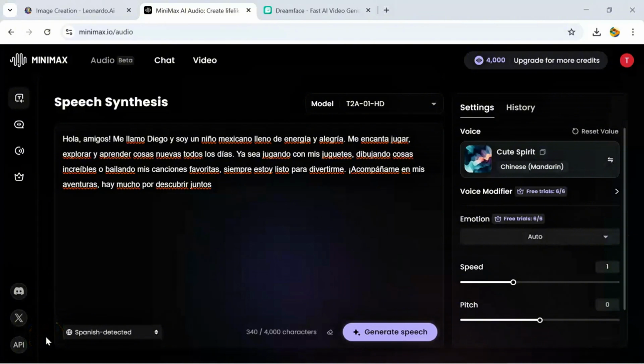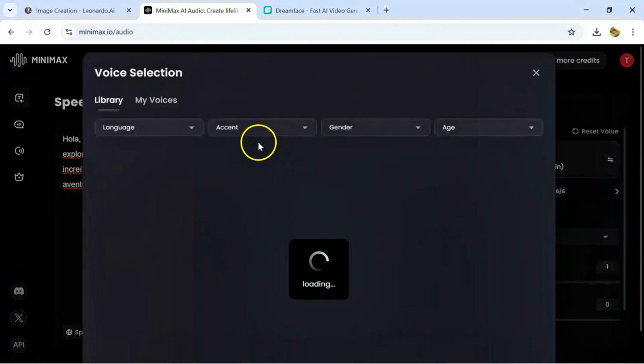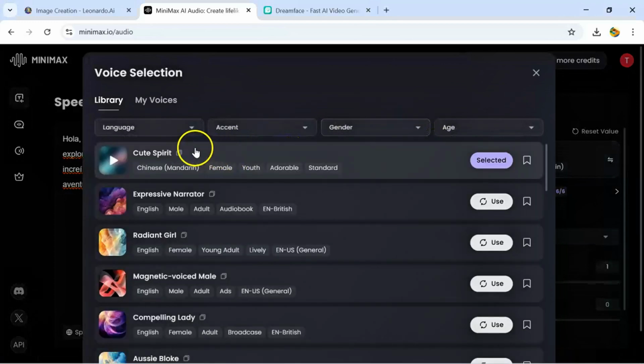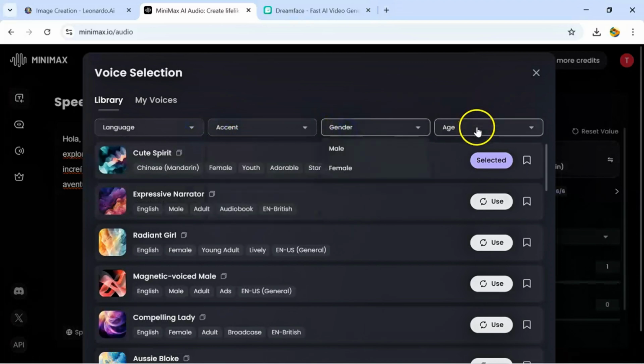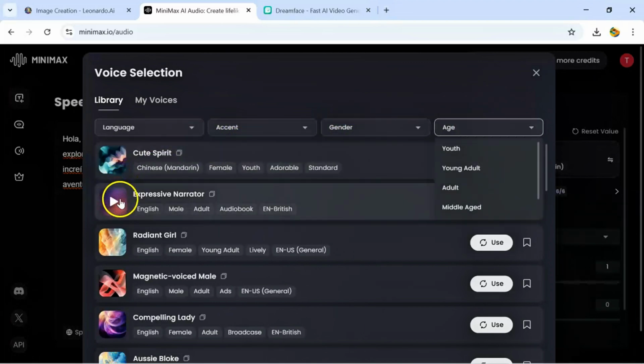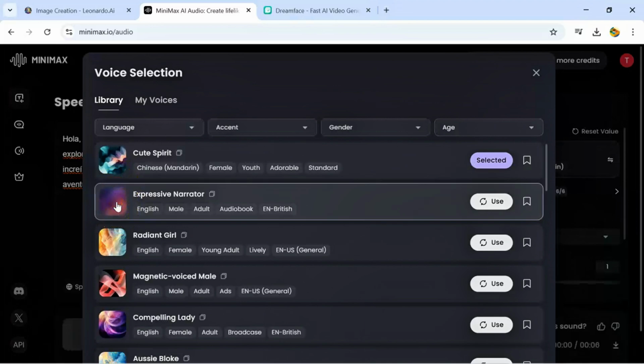So the next thing we're going to do is select the voice we want. You go into voices. You have various options to pick from. You have the language you want, the accent, the gender, and the age. I should just practicalize with one. Let's see this one. In the quiet of dusk, every whispered secret.